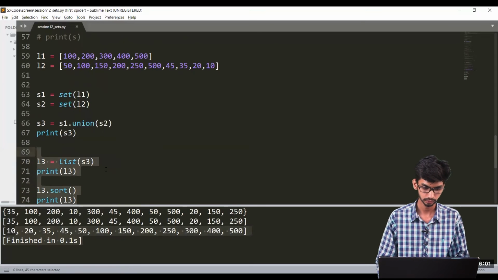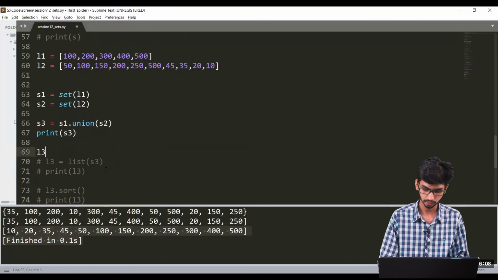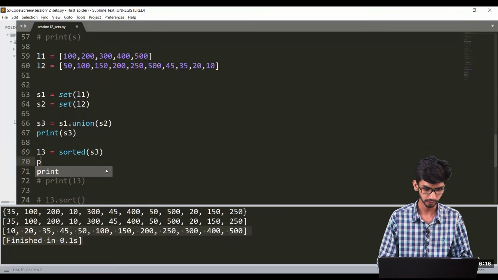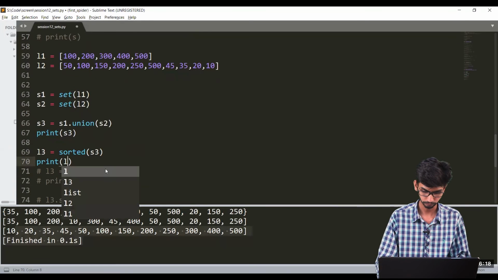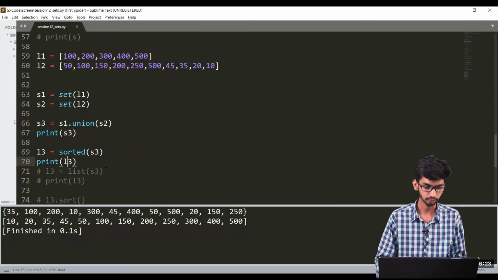Or instead of doing this, if I have a set S3 and I want to sort it and I want a list, then I can use a built-in function called sorted. So I'm saying sorted of S3, and now just print L3. So now if I execute this, I will get a list which is sorted.